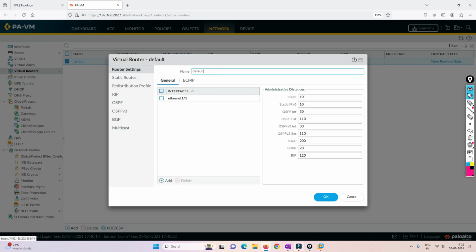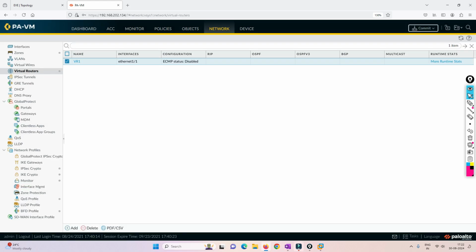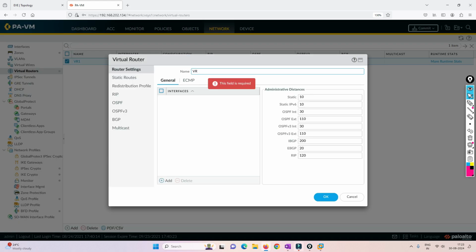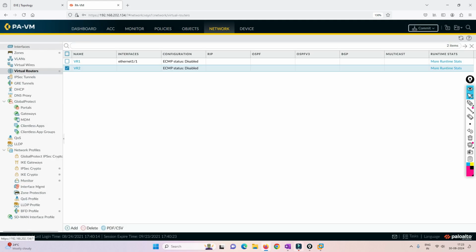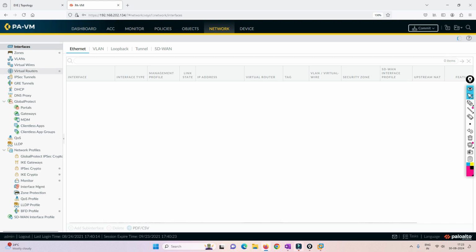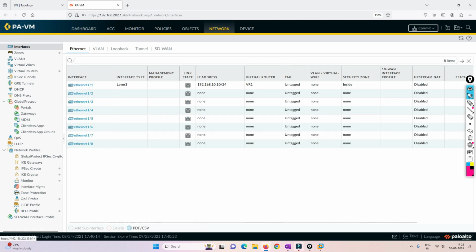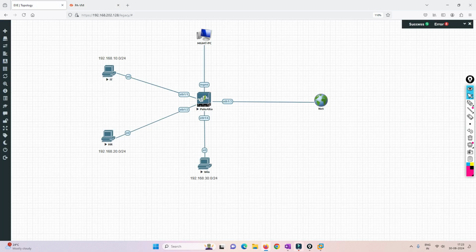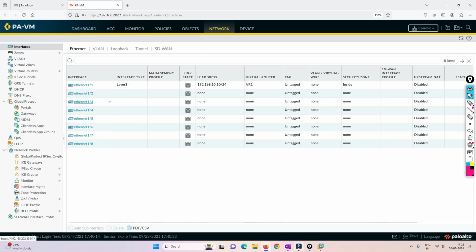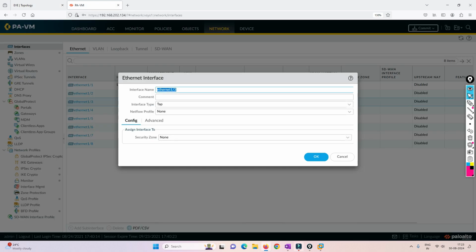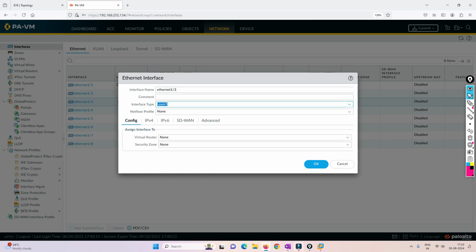So let's move on and create VR1. I'll just change the name and make it VR1. I'll be creating another virtual router, which is VR2. Fine, so let's create this, and we will assign the interfaces according to the virtual router. What we have decided is 1 and 3 in VR1, and 2 and 4 in VR2. So let's configure that quickly.